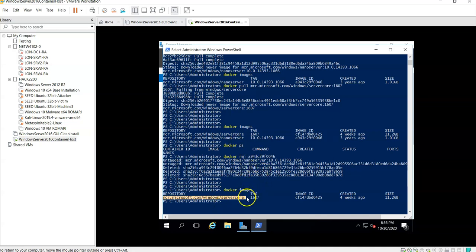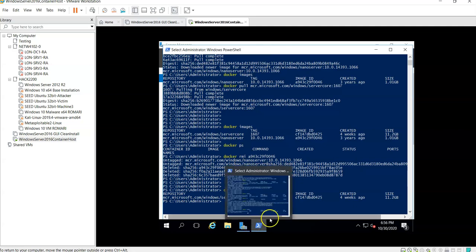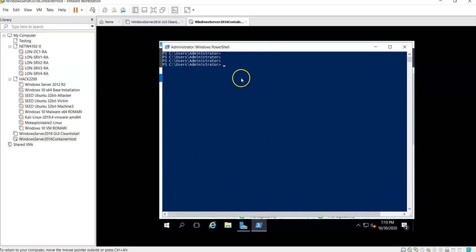Let's start a container based on the server core. I'm going to clear the screen. In order to create a container, you will use the command docker run, and then you'll give the name. In our case, we'll use IIS, then -it, and then you will give the path to Microsoft.com to the base image. That will be Windows Server Core, and in our case, it's build 1607.